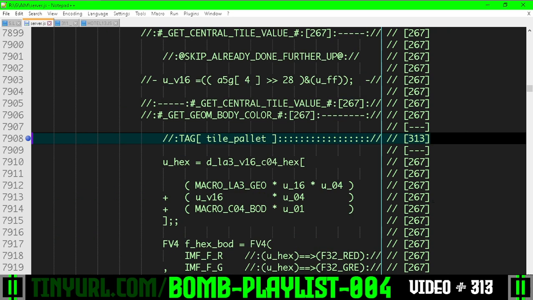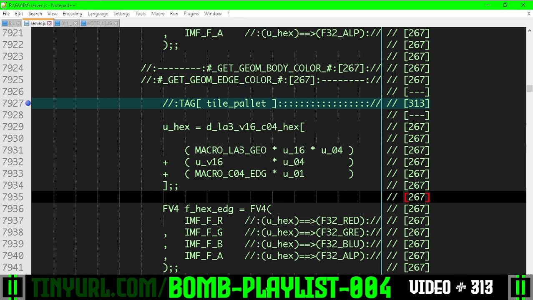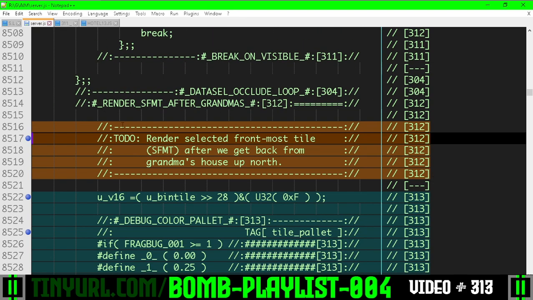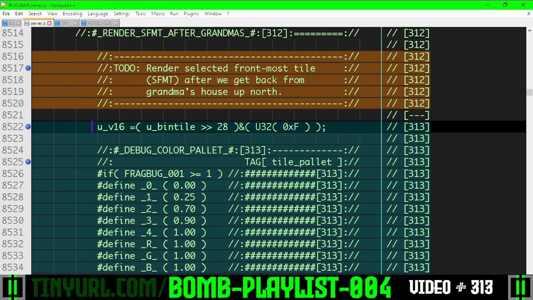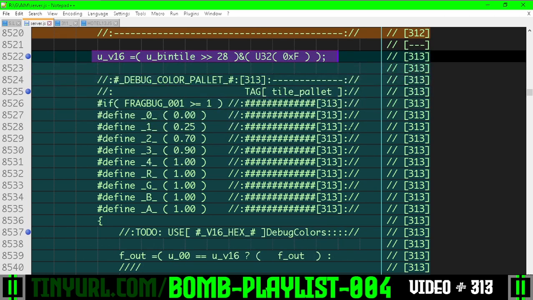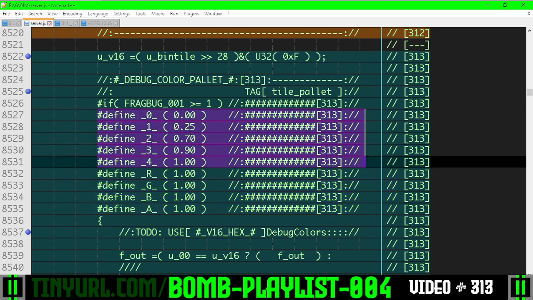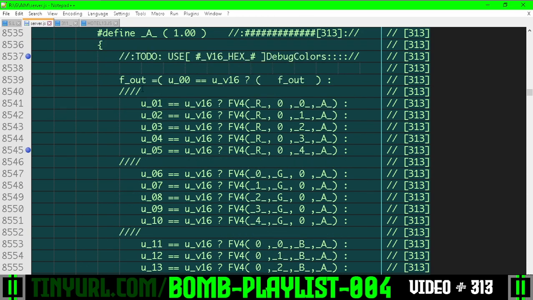In Shader 6, we tagged tile palette here and here because I needed to reference this code for what I was doing. In Shader 7, the shader we're working on, within the select the frontmost tile section, we're going to grab the tile, 0 to 15 inclusive, and then we're going to tint it a certain color depending on what its value is, 0 to 15 inclusive. So we're going to use this for RGBA, full intensity, and then these different ramping values for the other color channels.